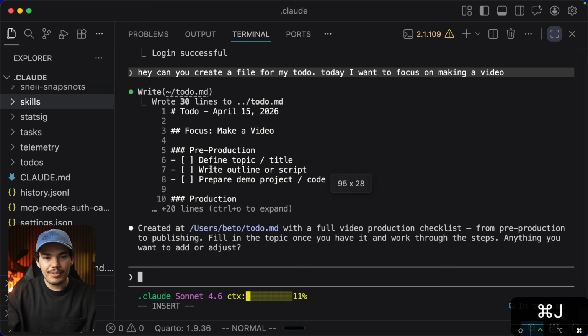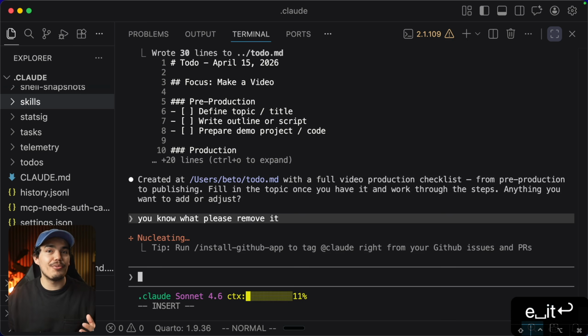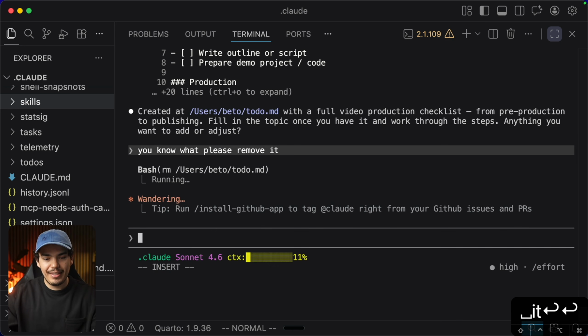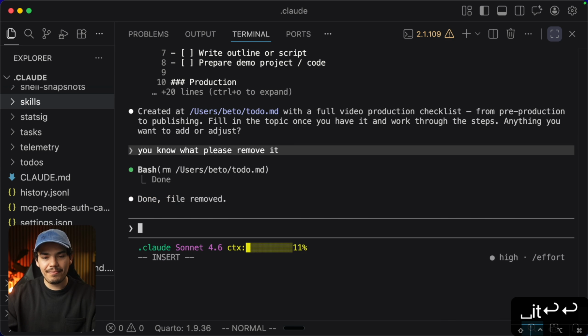Let me close that. I'm going to bring the terminal again. You can start using shortcuts, by the way. With VS Code, you can use Command J to toggle the terminal. Okay. So now I'm going to ask it, you know what? Please remove it. You can also remove files. Let's accept the changes. And the file has been removed.